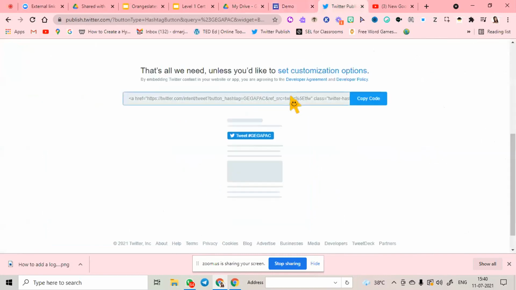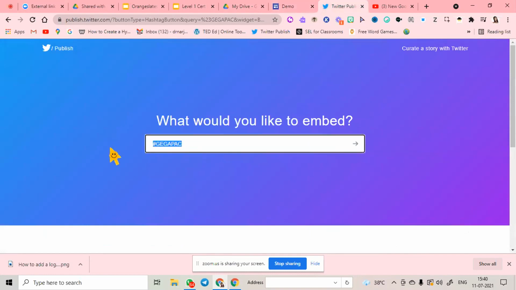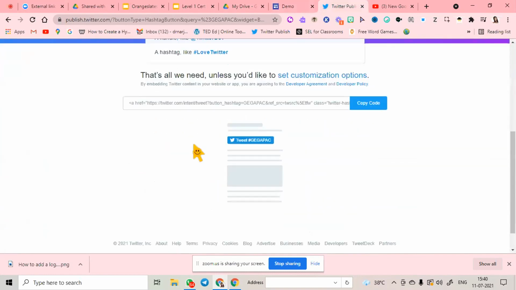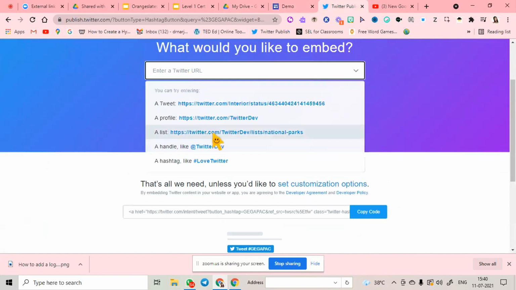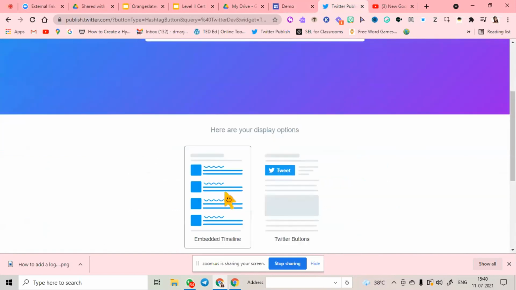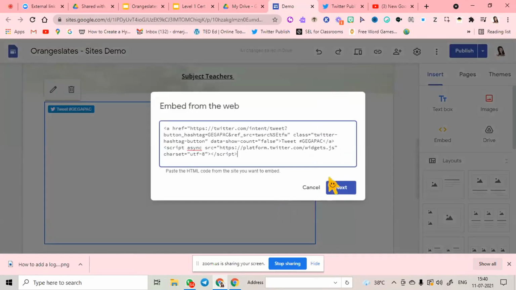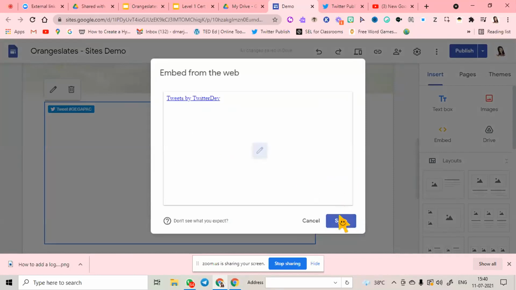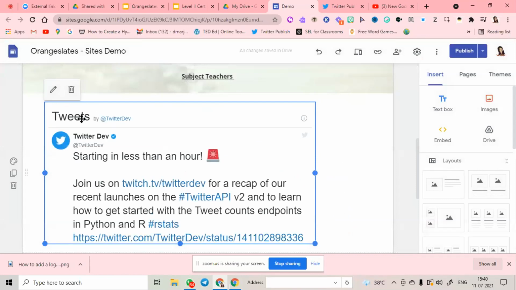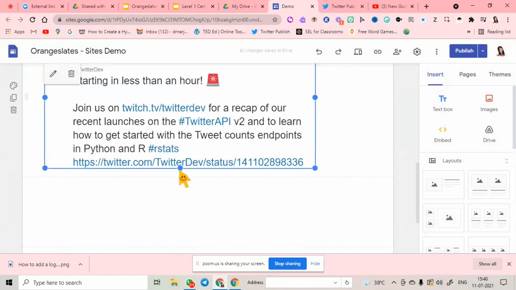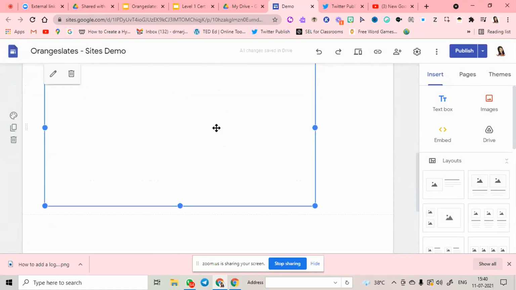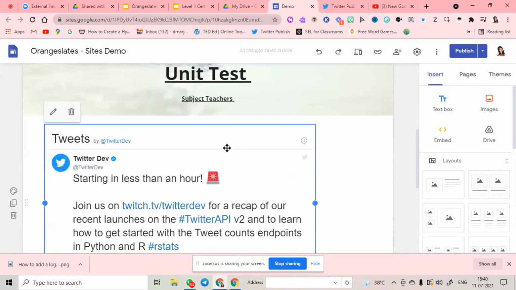Go back again. This is the tweet. This is the one. You want to embed the timeline. Copy code. Code is copied. Come back to your website. Insert a code. And here you are. All these tweets are going to be inserted on your website. For whomsoever you want, your tweets or the school tweets, you can have them here.